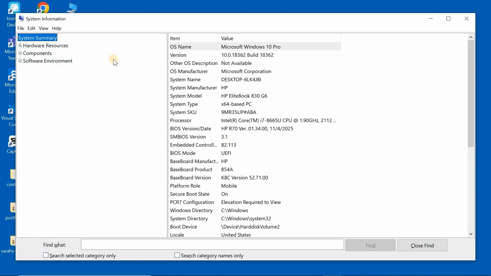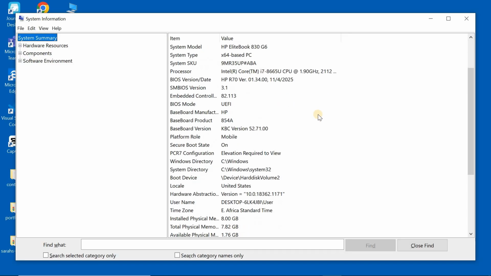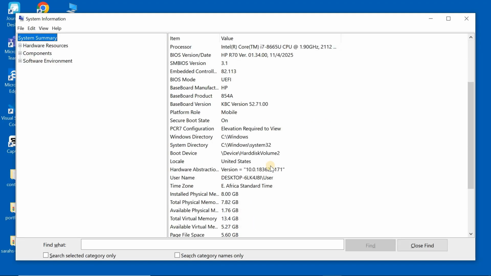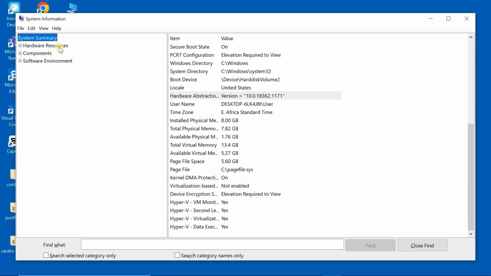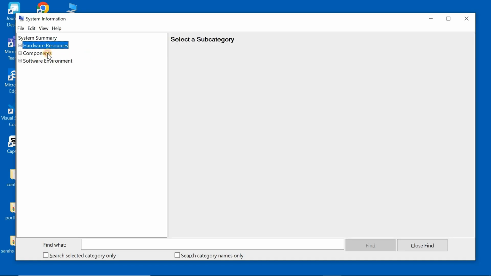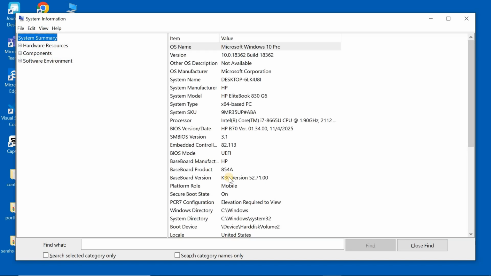And here you're going to see the entire system information of your computer, the hardware details, the manufacturer, installed memory. From here you can even see the motherboard specification, storage devices, and different network components and adapters of your computer.